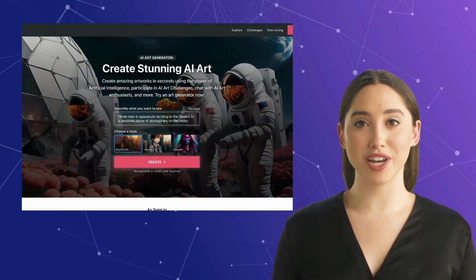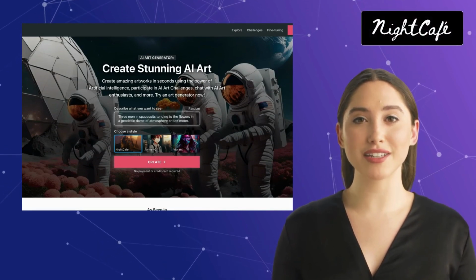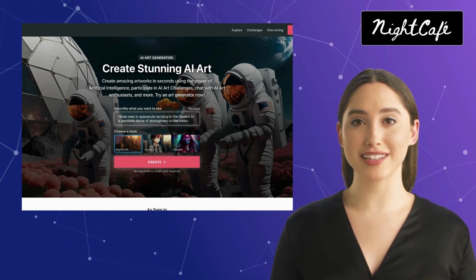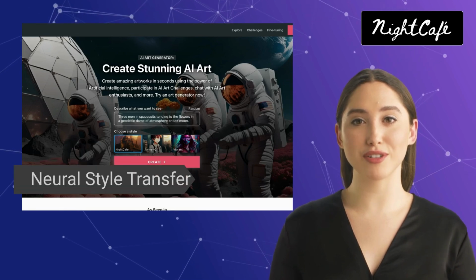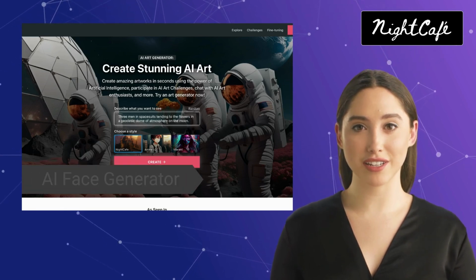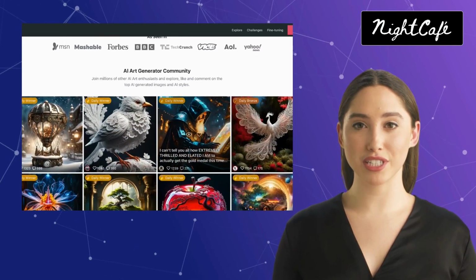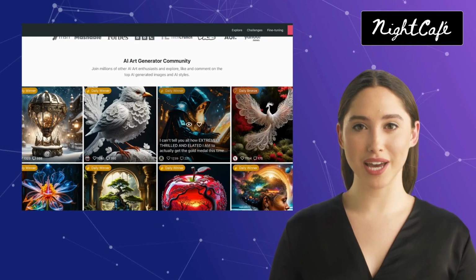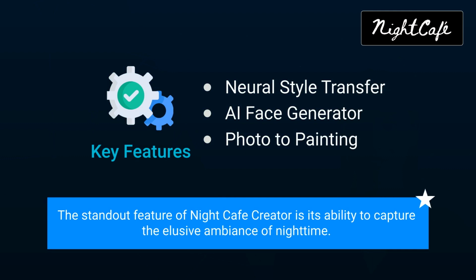Introducing the first one on our list as Nightcafe Creator. Nightcafe Creator is an innovative artistic tool that enables users to craft mesmerizing and surreal night scenes. It offers features like neural style transfer, AI face generator, and photo to painting. By harnessing advanced AI technology, this platform empowers you to transform your ideas into vivid nocturnal masterpieces. The standout feature of Nightcafe Creator is its ability to capture the elusive ambience of nighttime.